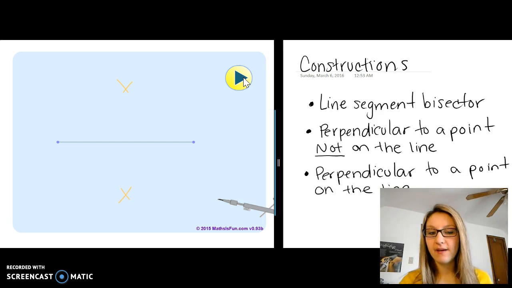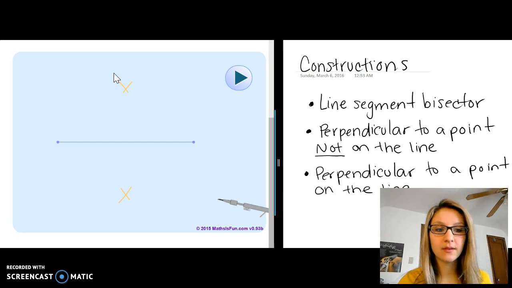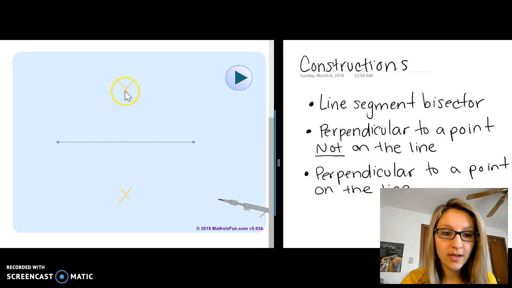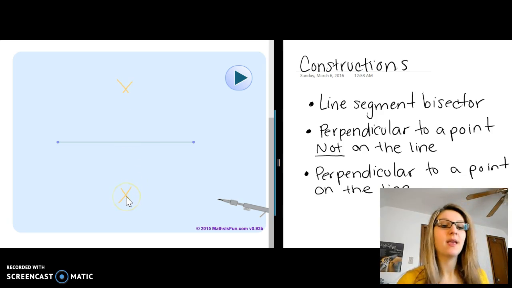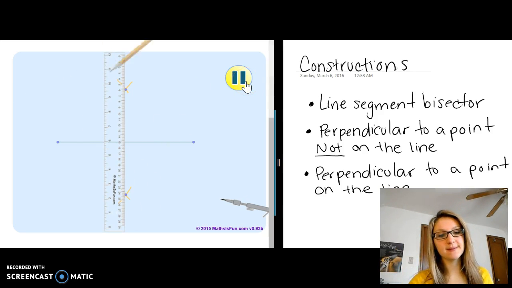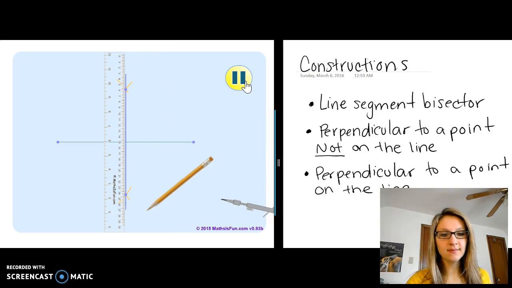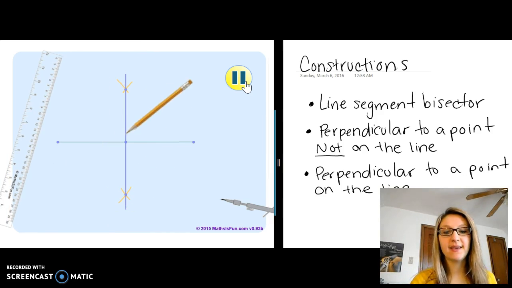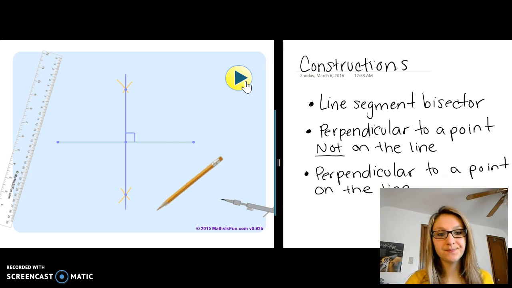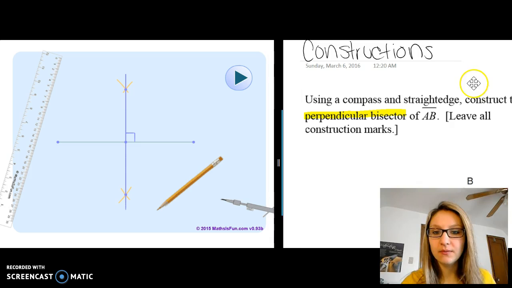So now that we have the arcs created, you can label your intersection points here and here, and then that is where you're going to take your straight edge and you will connect those 2 points. And voila, you have a line segment bisector. So now I'm going to move over to our questions and do an example.